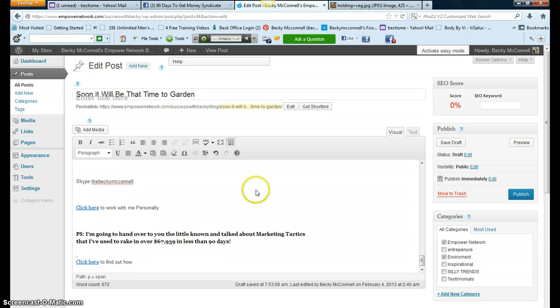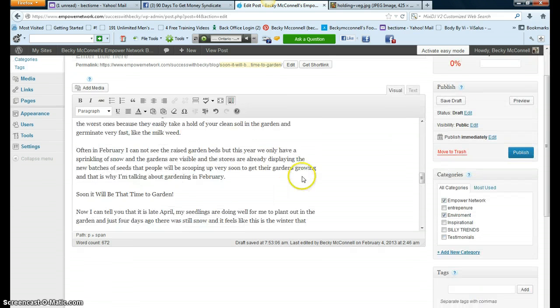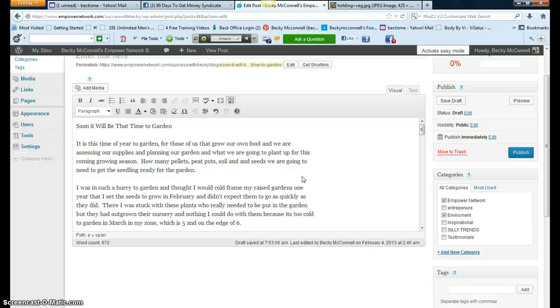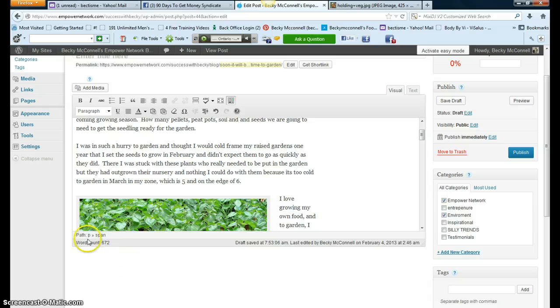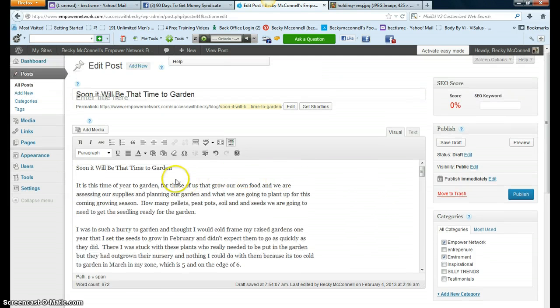Okay, now we have to SEO this. So, I have 672 words, so I should be saying garden about 1%, which is 6 times. Okay, so I'm not going to bother with that one. But I'm going to take this one, bold it, take this one, and italicize it.